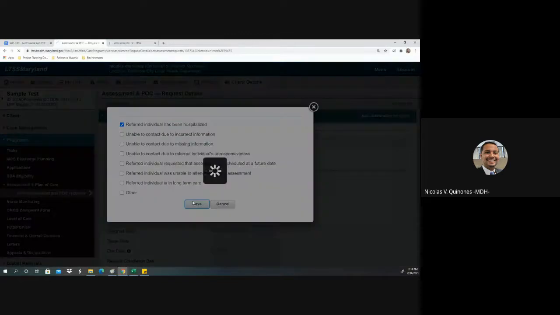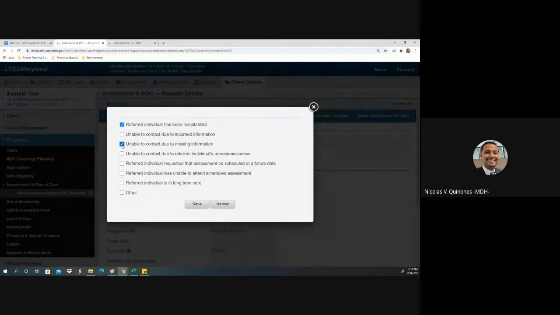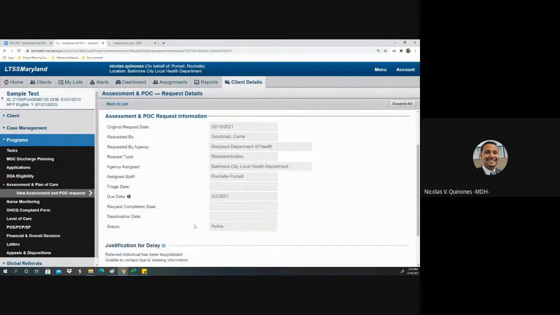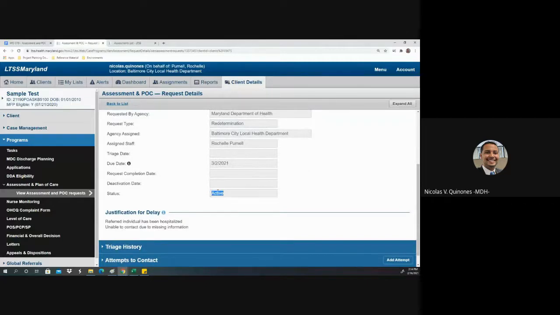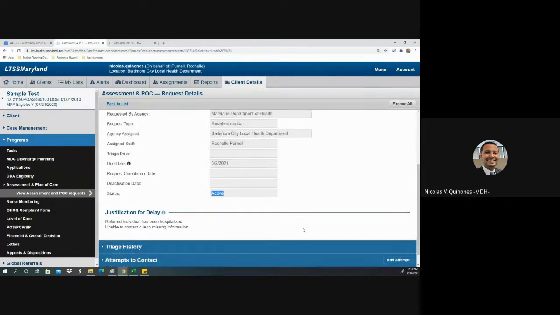And then the other function is, let's say you added a justification for delay and there needs to be an update, whether there's a new reason or additional reasons. You could always click on the edit justification and you can make updates as well. And those functions in terms of adding a justification, deleting a justification, or updating or editing the justification, those functions will continue to remain available so long as the request itself is still active. Once the request is inactivated, then those functions will not be there anymore. You'd still be able to view the information that you previously entered, but you wouldn't be able to modify it anymore. And that's similar to how most functions work in the system.